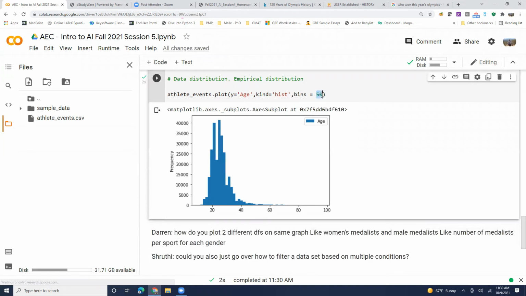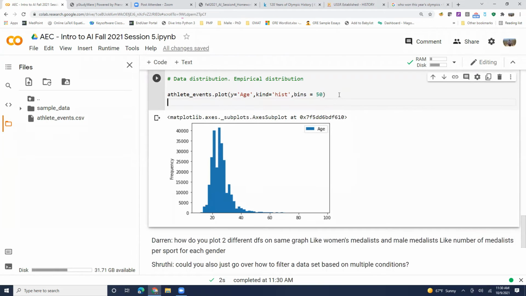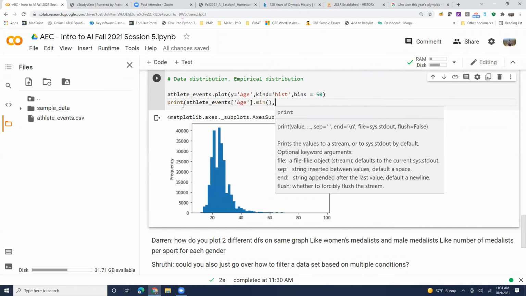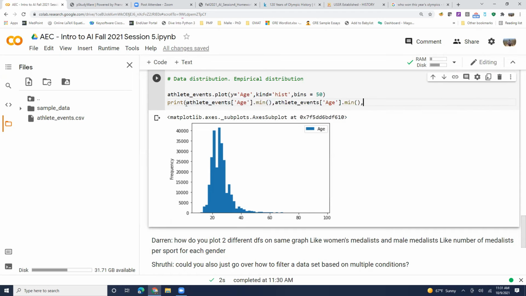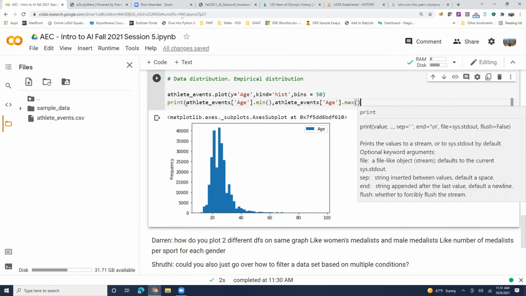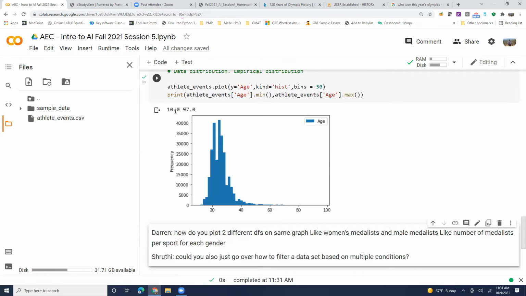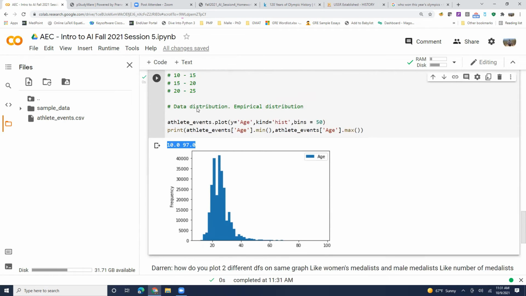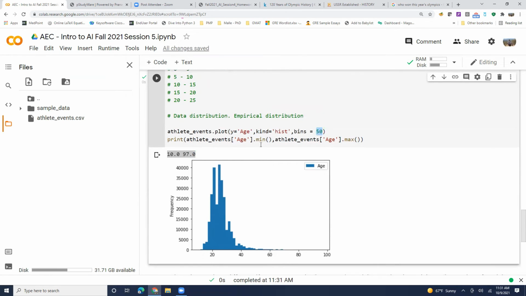Right. See, I tried to split it into 50 buckets, basically every 2 years, right? Because my data is between 14 and 97. How do I know that? We already calculated that. So, okay, between 10 and 97. So I'm breaking that data into 50 pieces. So every 2 years roughly, right? Or every 1.8 years worth of age.